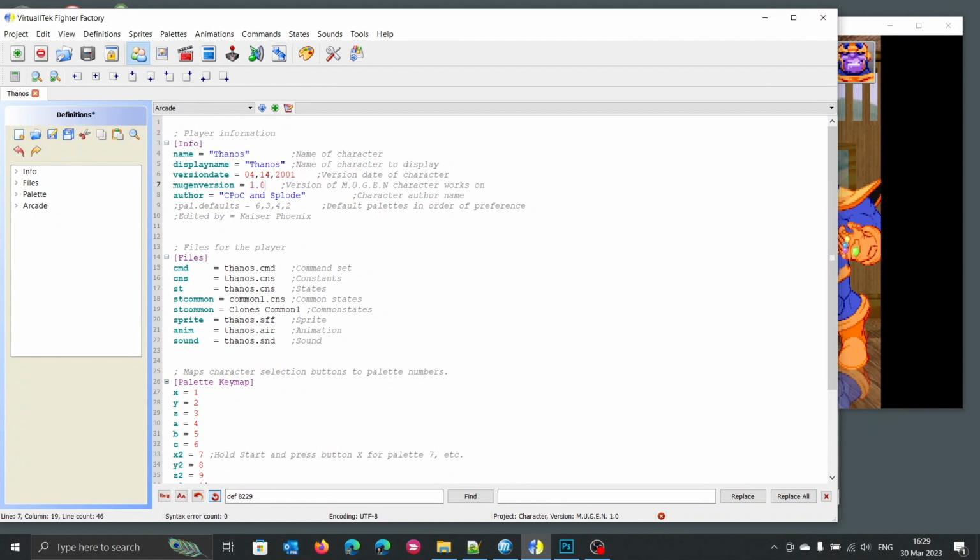So the first thing you need to do is change the Mugen version to 1.0. And if it's already 1.0, you don't have to change it. If it's already 1.1, you don't have to change it. And after changing to 1.0, that means it will only work on 1.0 Mugen or later. And this will enable us to use 1.0 special function.